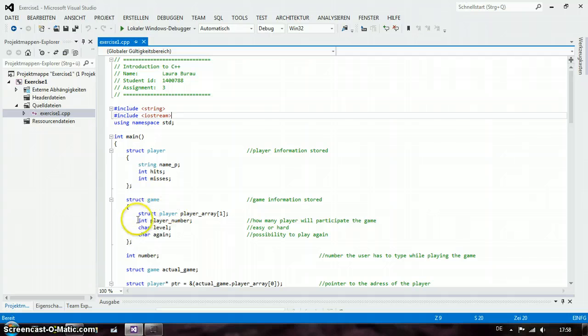Also in the struct game is the player number, so how many players will participate in the game, and the level and the possibility to play again.